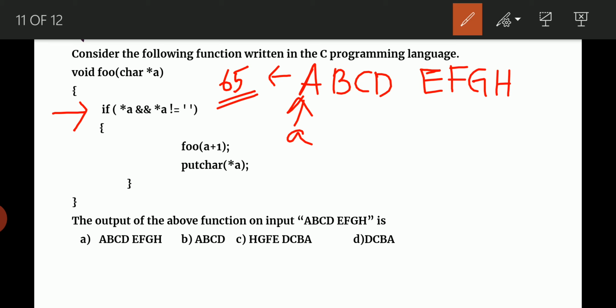So it will check if star a is true, because a is internally treated as 65, so that is a true value. And star a not equal to space, so it will call foo of a plus 1. Now a is pointing here, so a plus 1 will point to the next character. When we call foo of a plus 1, this a will get assigned a plus 1, and it will now point here.